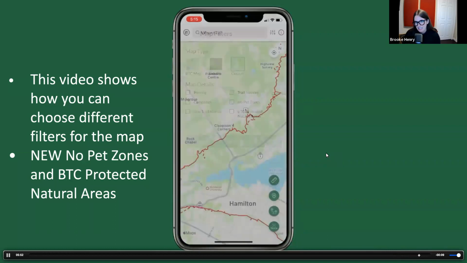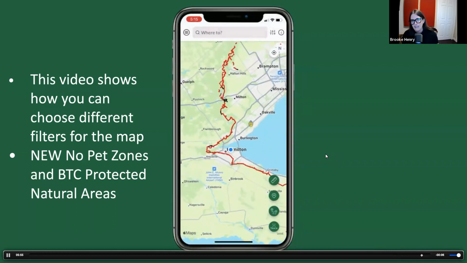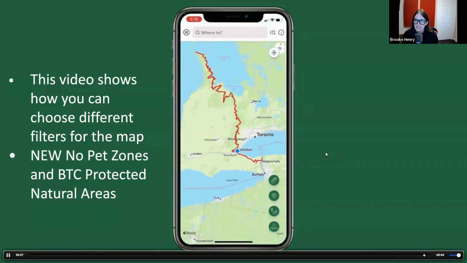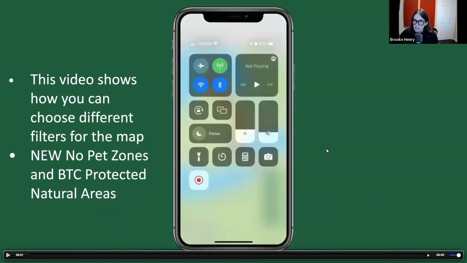So that is how you find different features, and you can set up your map however you want. I personally really enjoy having parking areas when I'm planning my hikes, and trail notices, because that's what I want to know. But it depends on the type of hike you're going on. If you're doing a through hike, then those camping areas are really important. If you have a dog and you want to take them out for hikes, those no pet areas are really important. And then the BTC protected natural areas, it's just nice to see the work that the BTC is doing as well.